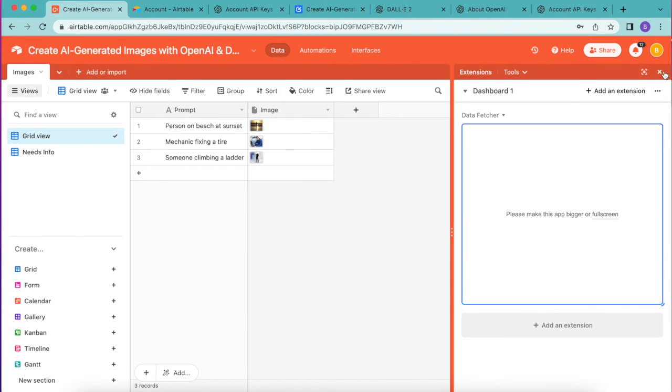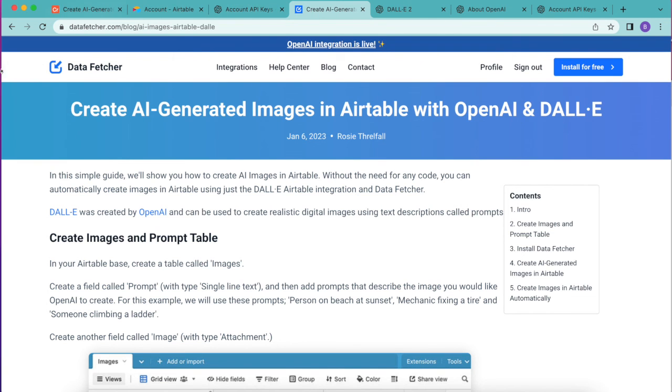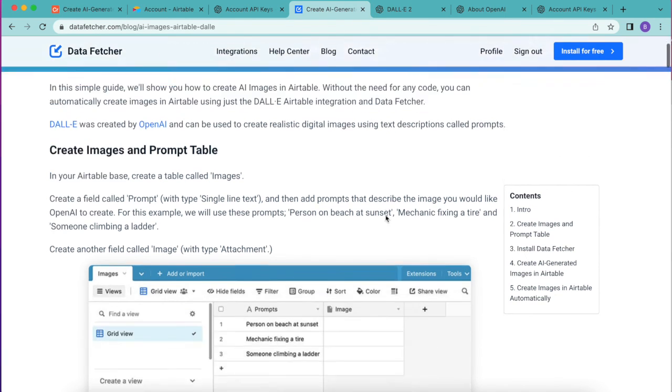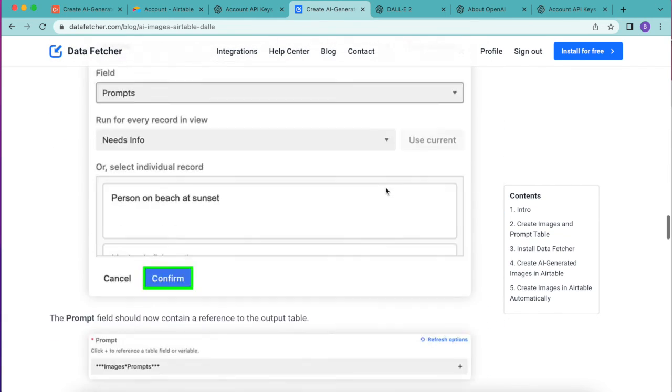So hopefully today you have learned how to create AI generated images with OpenAI and DALL-E using the Data Fetcher extension. But if you do have any questions, you can always head over to datafetcher.com where we do also have a full length blog on this exact topic if you prefer to learn that way as well.